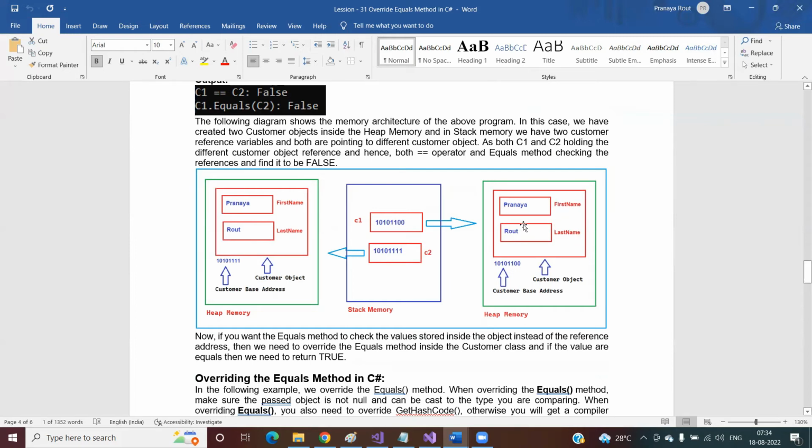This is your dynamic memory. This is your running memory. You can say this is stack memory. This is heap memory. So the actual object is created inside the heap memory, and that object address it is storing inside the C1 reference variable. And here, if you create another object, again in the heap memory, another object is going to be created, and that memory address is going to be stored inside this C2, right?